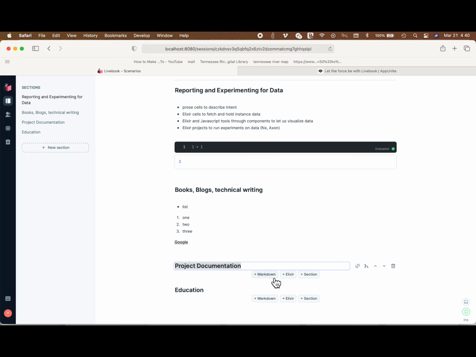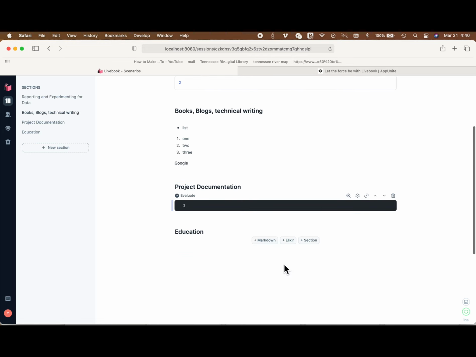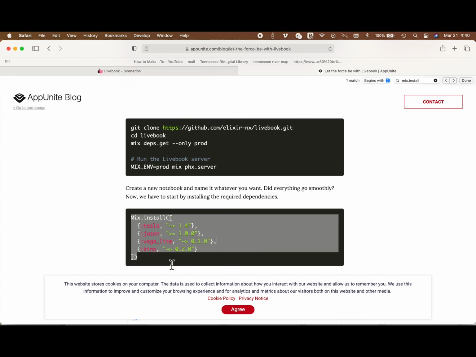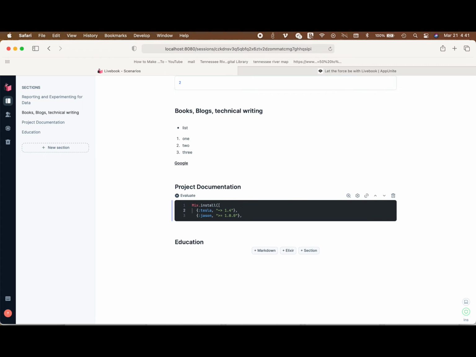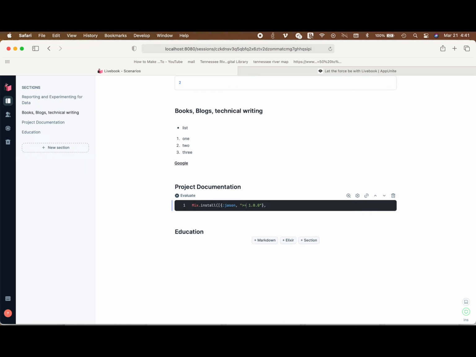But the thing that makes this project documentation so compelling is that I can drop in an Elixir module and I can specify something that looks like this. This is a mix install. Maybe I want that JSON, so I do a mix install with a JSON. Maybe I don't need that Tesla. And maybe I want to do something like this. And I can go ahead and run that mix install, and it's going to resolve the dependency.